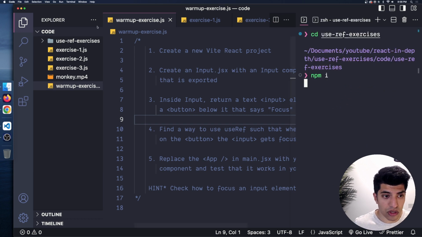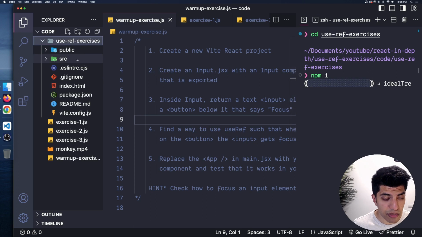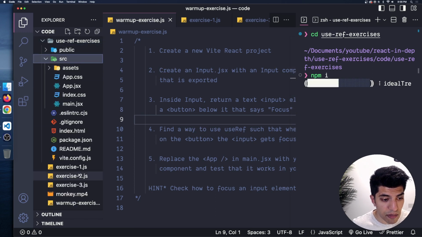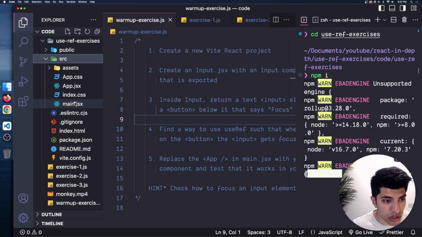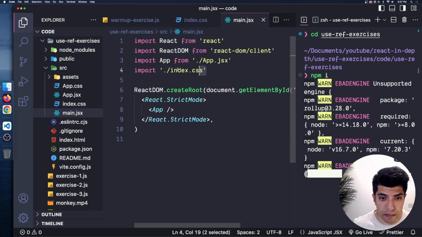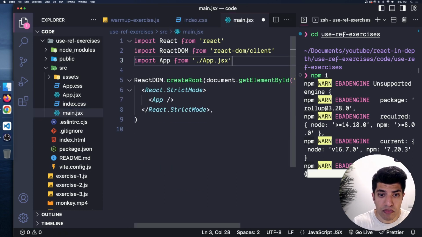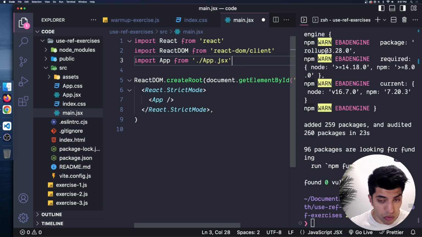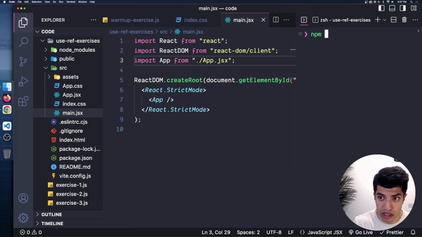I'll run npm install. And while that's installing, I'll just get set up here. I'll open up the source folder. I'll switch back and forth to these exercises and pull in that monkey shortly. But let me just pull up main.jsx, things got jumped around here. I don't want this index.css in the main.jsx because I just want the default formatting for the CSS. So I'm just going to get rid of that. This is done here, so I'm going to clear that. I'm going to run npm run dev.